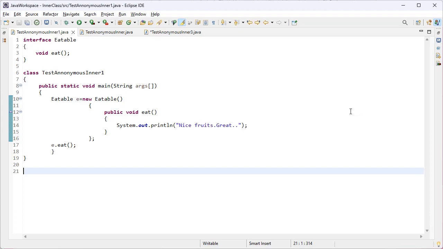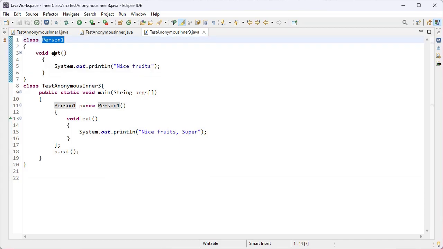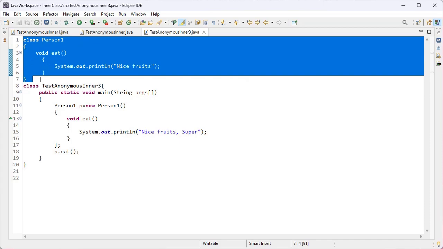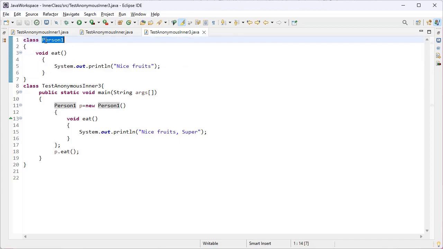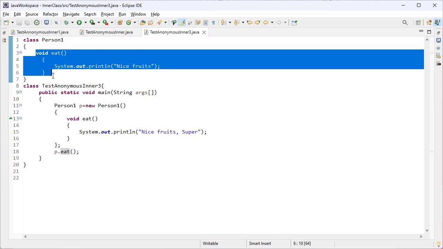Okay, so let's see this example. Here this is the concrete class. Concrete means this class contains methods that have the implementation details. An abstract class may contain abstract methods or non-abstract methods, or abstract with non-abstract methods. Okay, so here we have used the concrete class. So how can I implement the anonymous inner class in my program? So this is my concrete class. Person1 is the name of the class. Inside this Person1 I have a method. It has the implementation details, a non-abstract method.